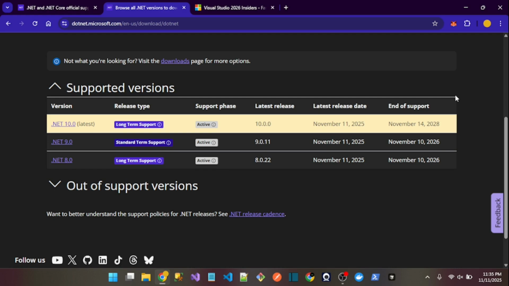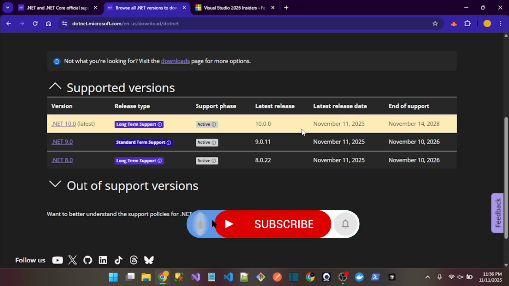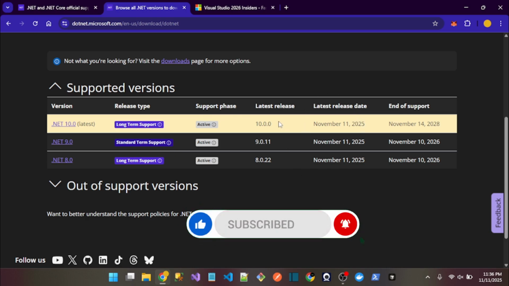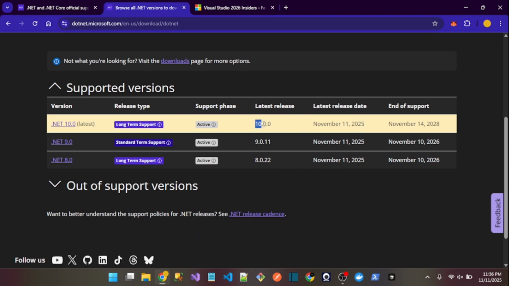There is a big update for you: .NET 10 is released now. It was officially announced on the 11th of November, and the latest version of .NET 10 is 10.0.0, and the status is active, which means that you can download the .NET 10 SDK and create your ASP.NET Core applications using .NET 10.